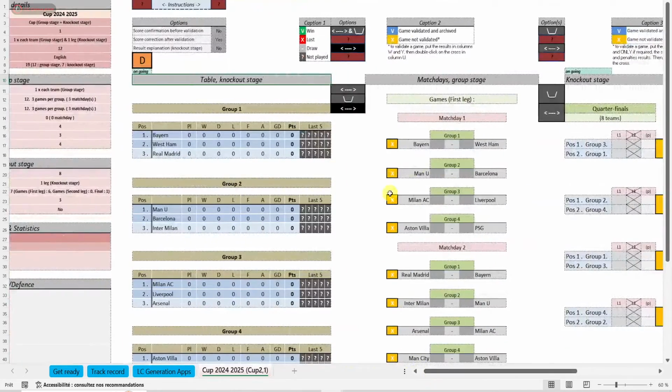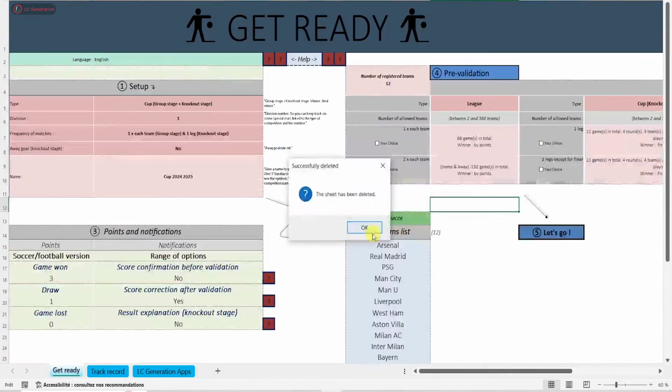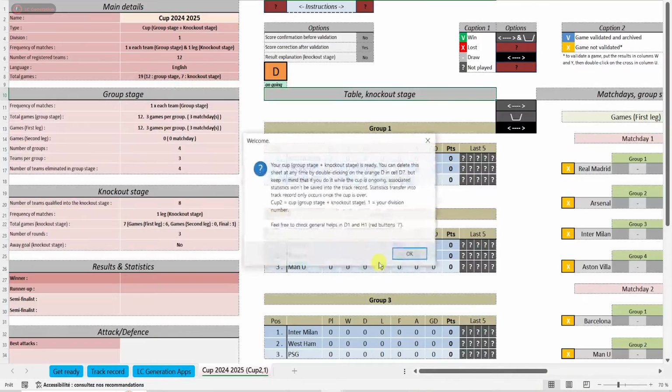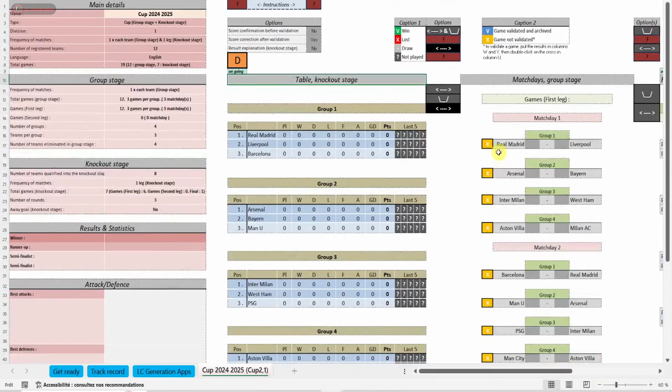Important thing, your teams are randomly distributed into those 4 groups, and your group stage fixtures draw are completely random. Here you can see that Bayern plays West Ham in Group 1, while Manchester United plays Barcelona in Group 2. Okay, suppose we delete this worksheet, then create a new one. This time you can see that Real Madrid plays Liverpool in Group 1, while Arsenal plays Bayern in Group 2.